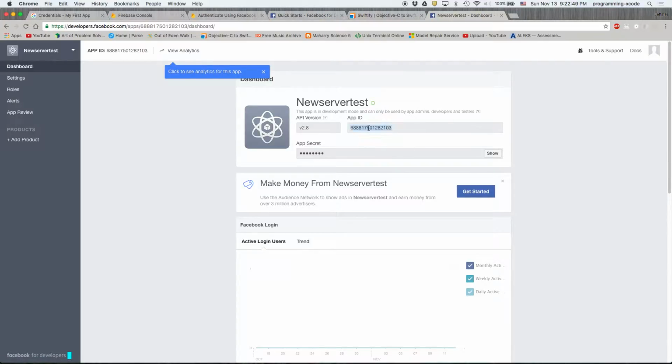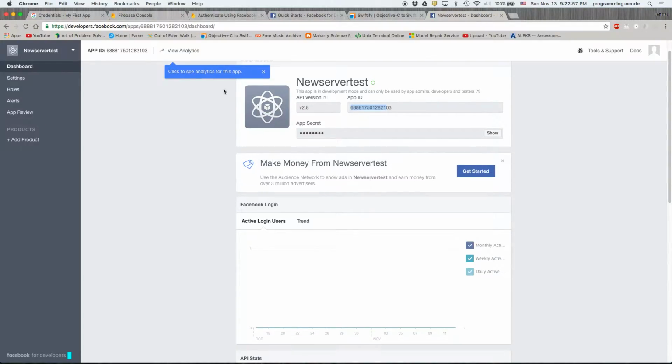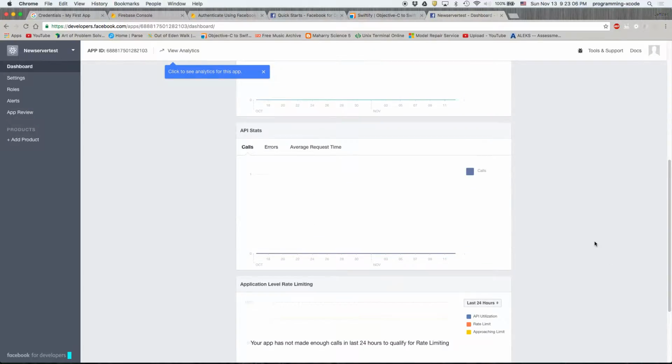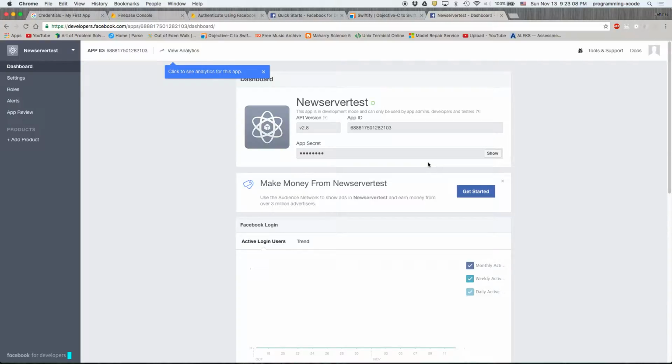Now, here we'll display stuff like the app ID and the app secret, which I will not be showing you because this is a real secret. It will be hidden on your screen like that, but I can press show and you can always see your ID and your app secret like that.